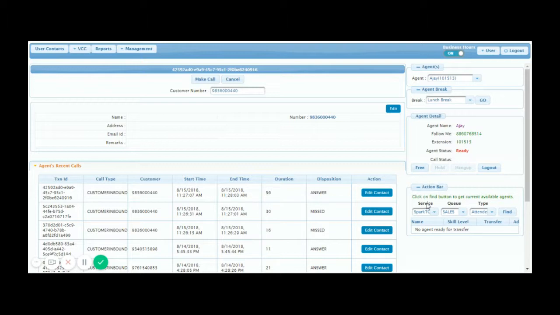One of the options that the agent also gets is to transfer the call from one queue to the other. So for example, some customer has landed up in the sales queue. However, he needs information related to the finance department, and his call can be transferred to accounts payable or accounts receivable.